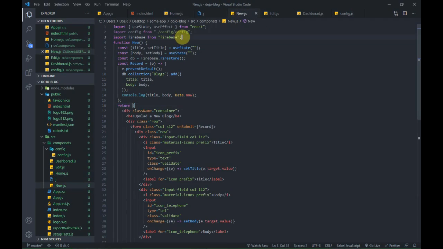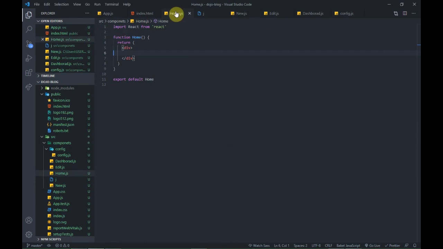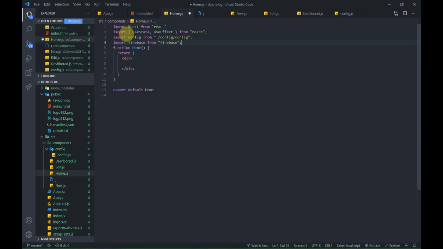So first things first, we are going to import Firebase and the config. Alright. Then I'm going to paste it here, including useState and useEffect. Then what we're going to do is get the data. So let's get the data. This is where we use useEffect. I'm going to explain it, but let's just write useEffect and give it a callback function.